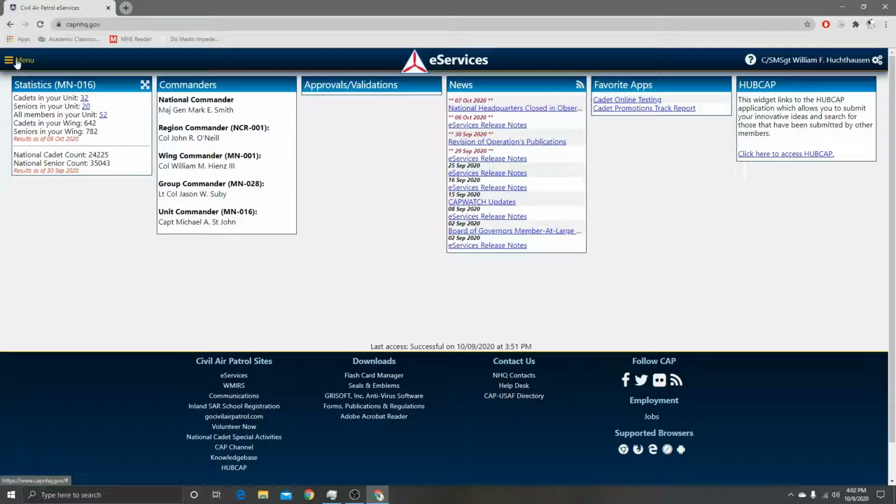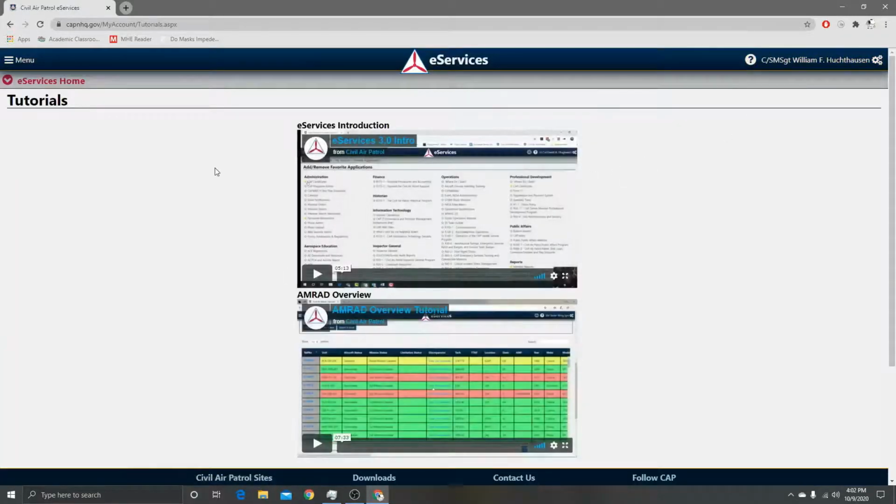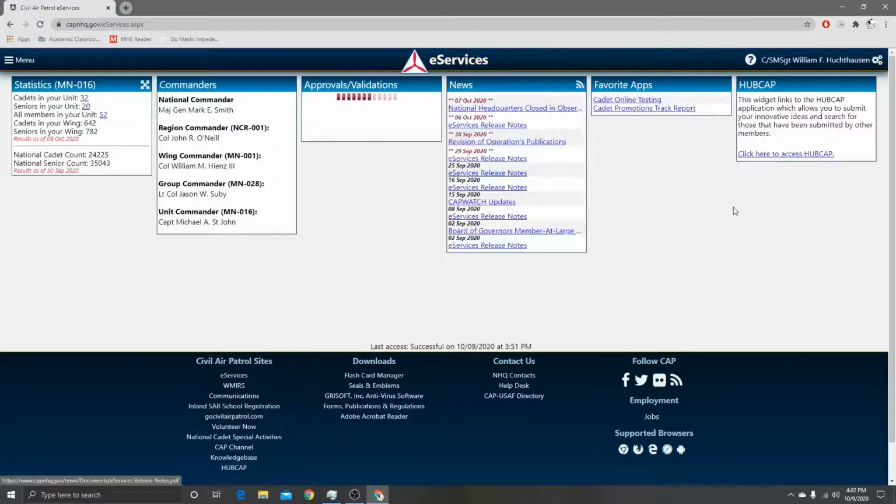Up on the top left, you'll see the menu, and then up on the top right, you'll see a little question mark. This is going to give you the Eservices introduction and the AMRAD overview. So this is the tutorials page. You can watch those, and they'll give you a run through of Eservices. But other than that, the home page is pretty basic.